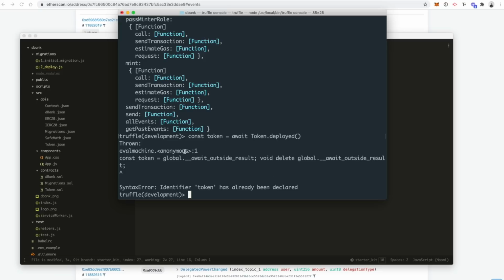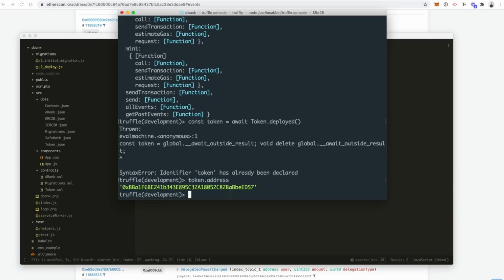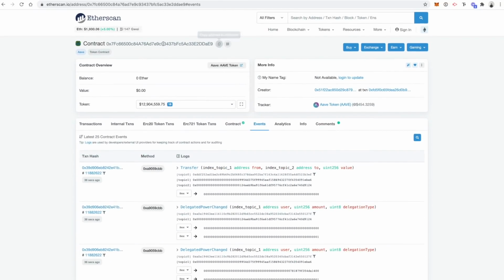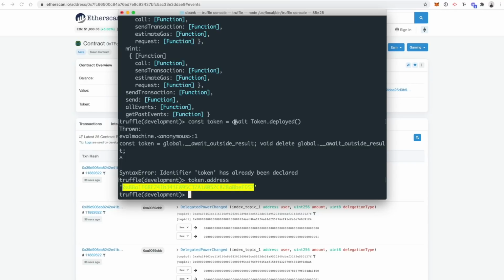So anyways, we already did that. You can't assign a const twice, so that's why it's blowing up here. But anyways, so we can see token.address. So here's the address of the deployed smart contract. So just like any other contract on Etherscan, they have addresses. We have an address here.